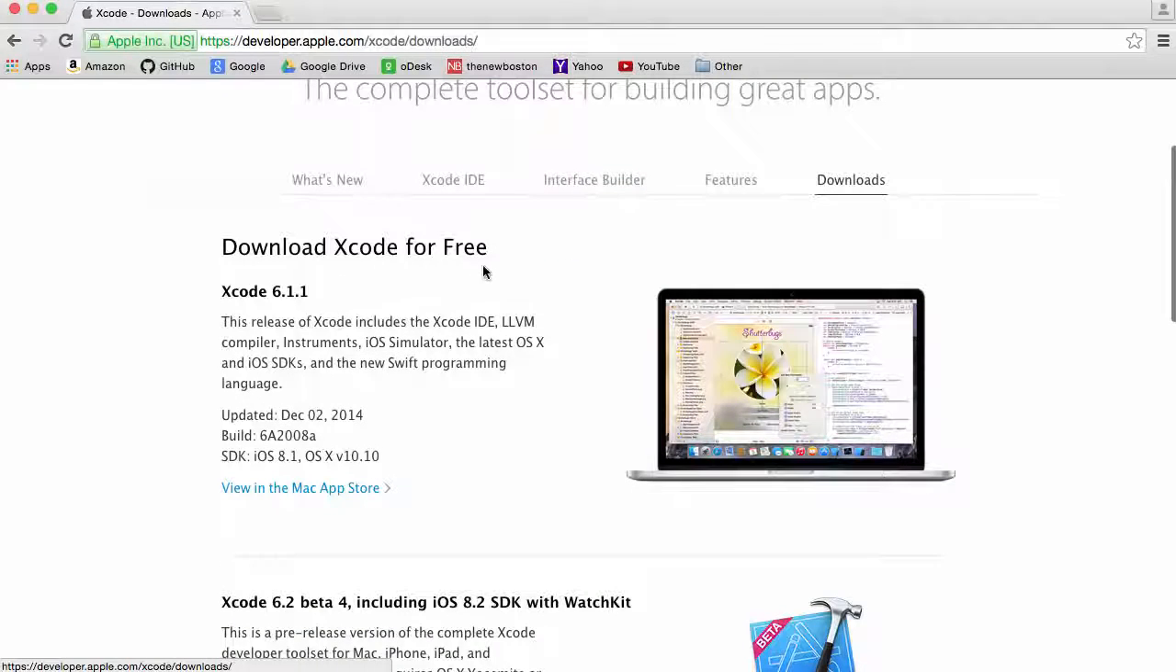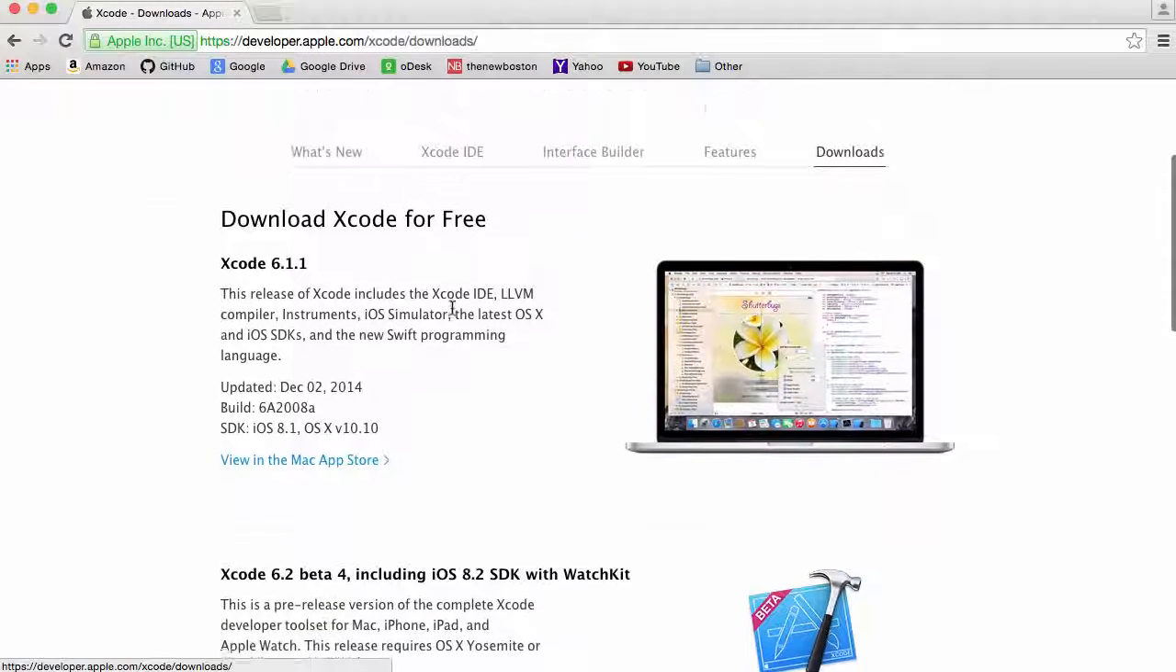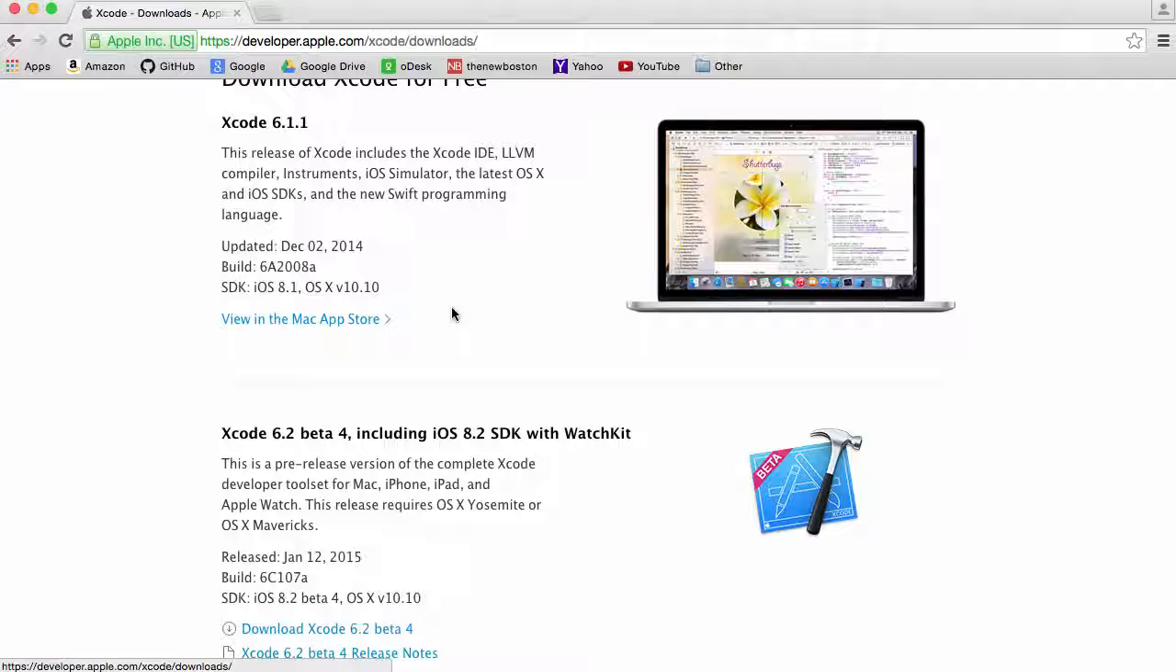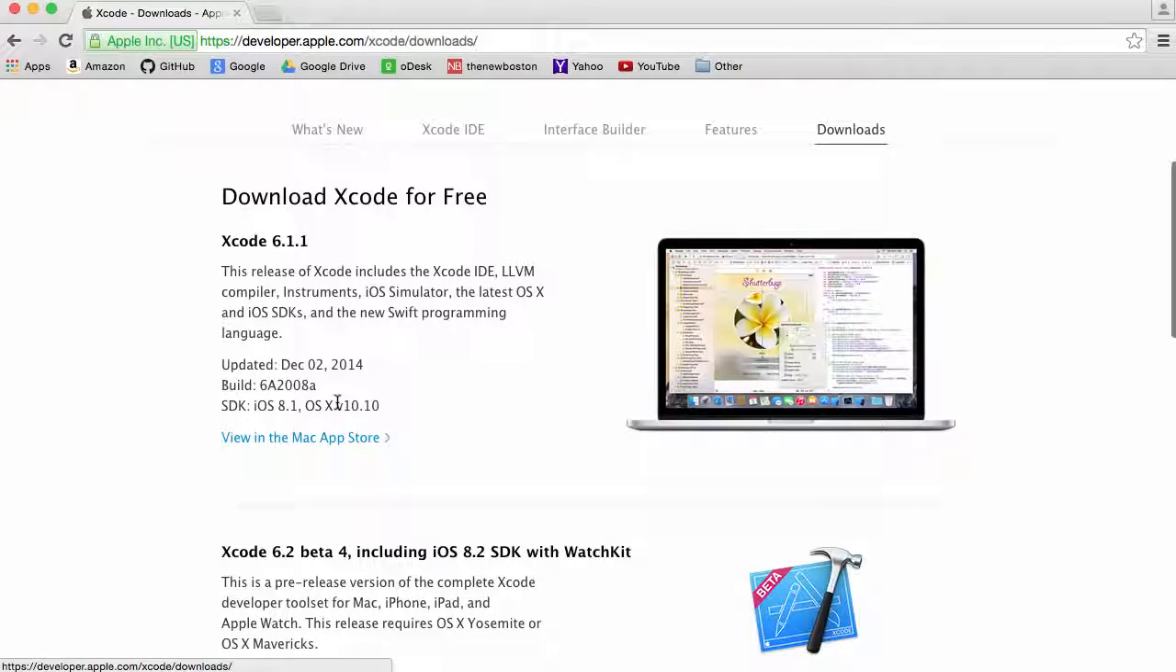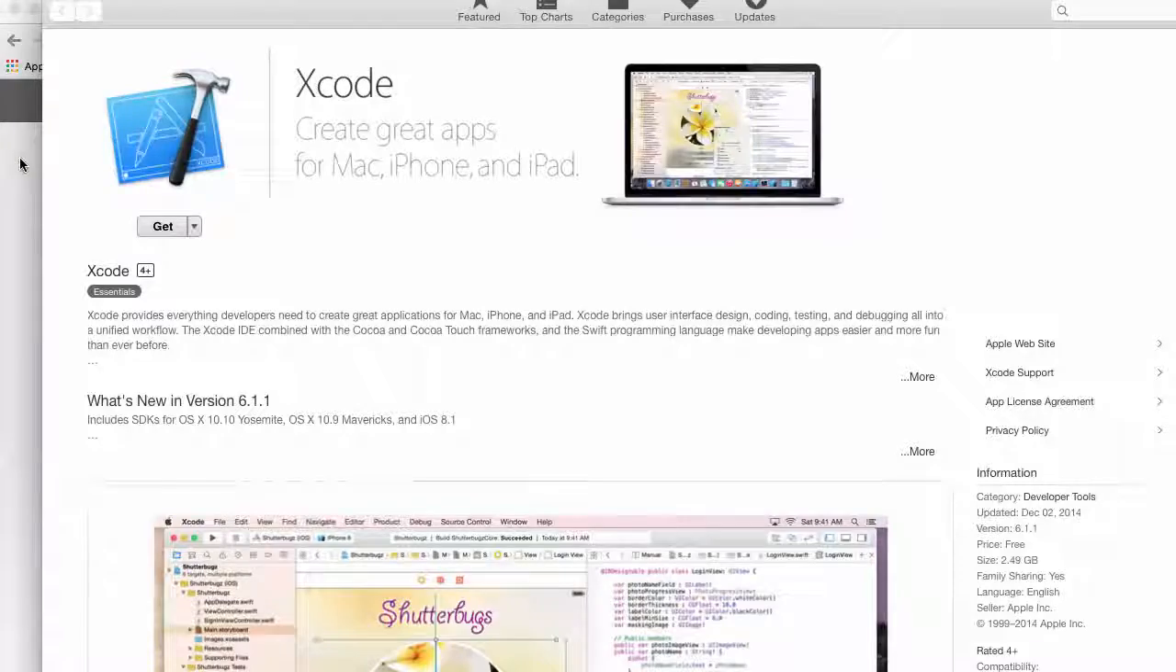Now we can either just download 6.1, again, this version is going to change depending on when you're watching this video, but I don't like to download the beta because I really don't need it for anything, and I'm afraid that there may be a few bugs in there since it is beta. So I'm just going to click the stable version, and it brings us to the App Store, since the App Store is where you have to download all your apps for your Mac.